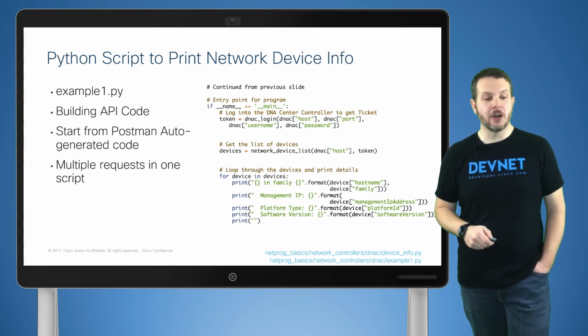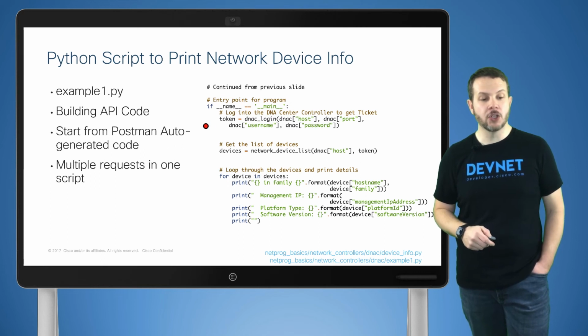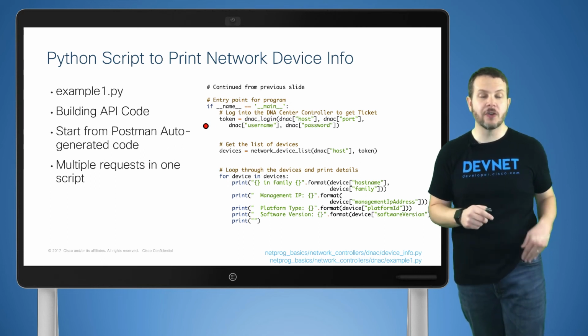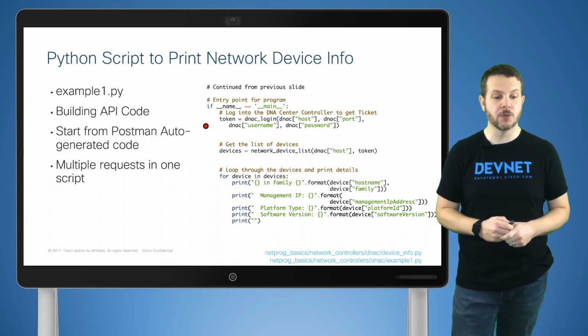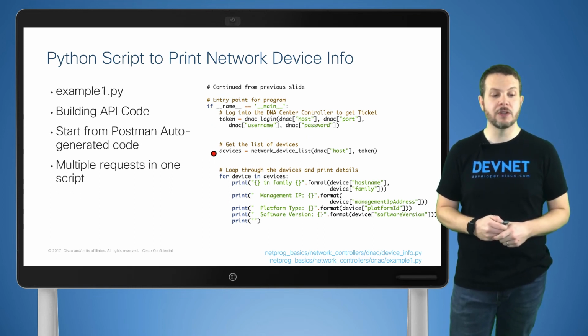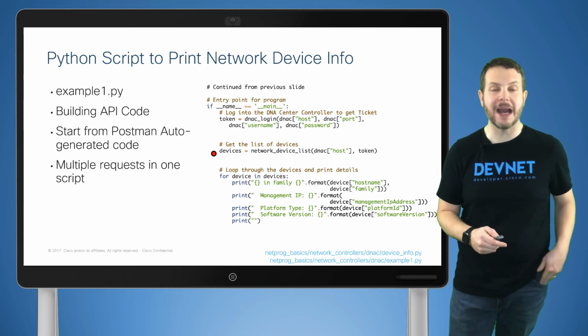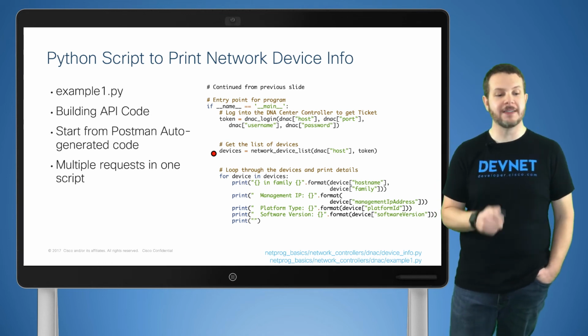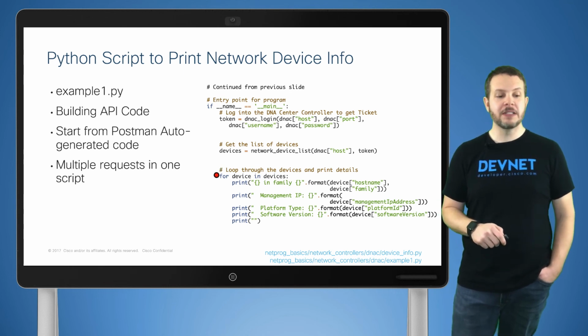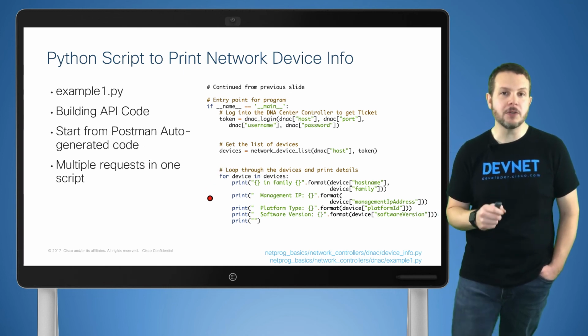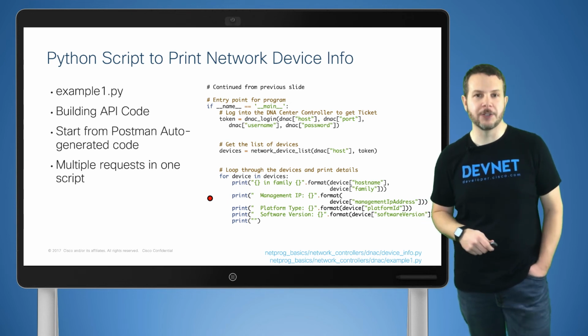Now, inside of our loop, we're going to take advantage first of our DNAC login to create a new variable called token. This will be our authentication token we can use. We use that token to retrieve our network device list, getting back a new variable we'll call devices. We loop over all of those devices, printing out the specific information that we're interested in into a user-friendly fashion.